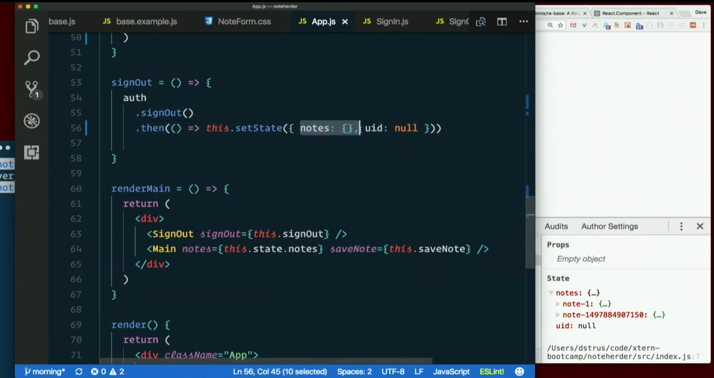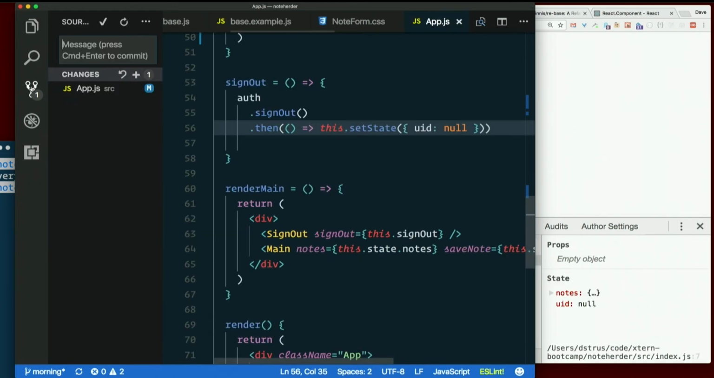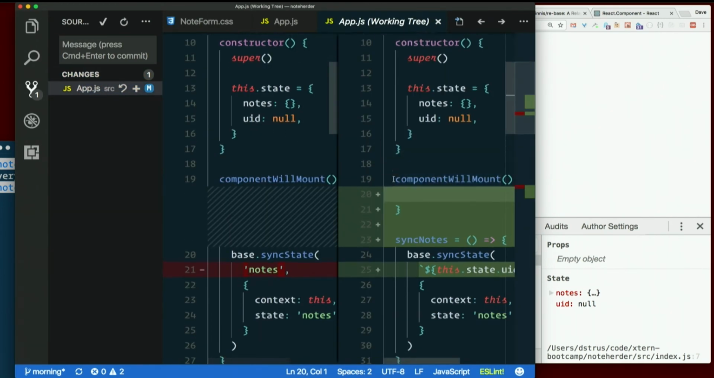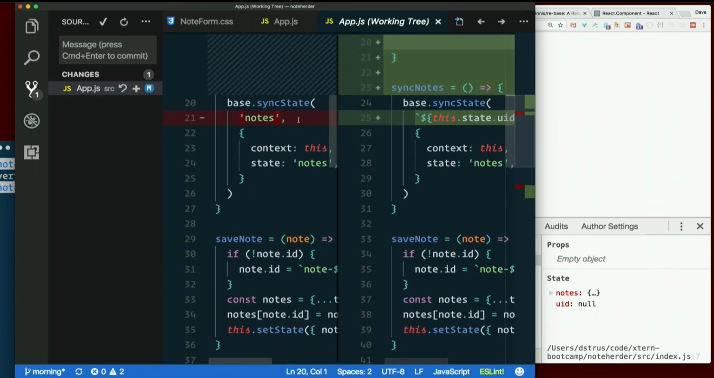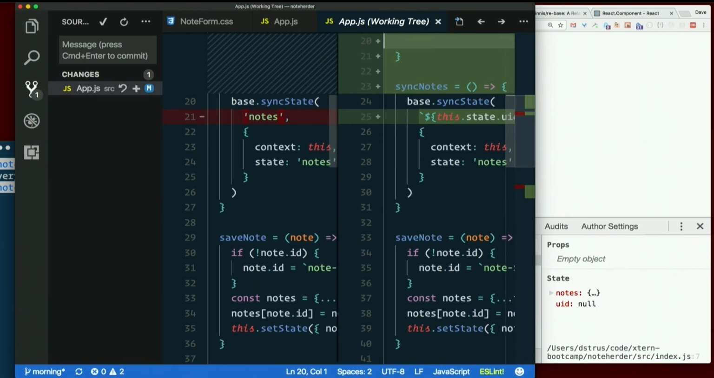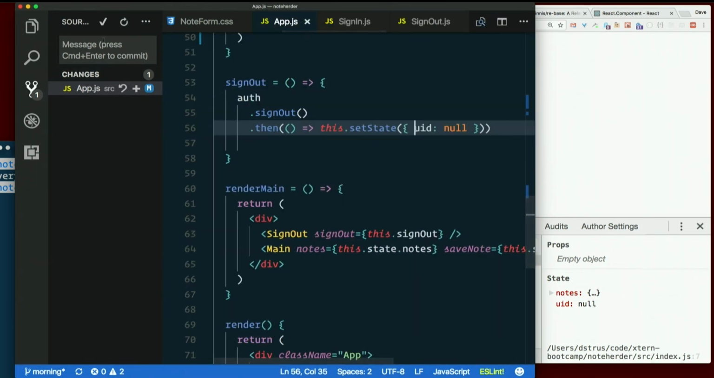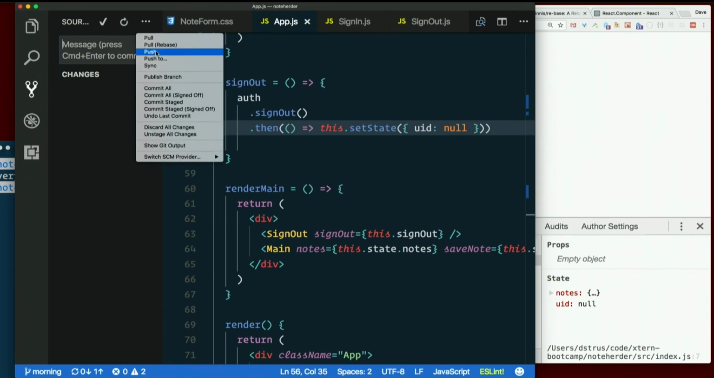So we'll hold off on that for right now, but we did accomplish some stuff since our last commit. What did we do? We scoped them by UID, is what we did, right? Now I left component will mount in there because I have a feeling there's something else I should be doing, but I won't worry about that right this second. So: scope notes by UID. Now every user can have their own copy of notes.